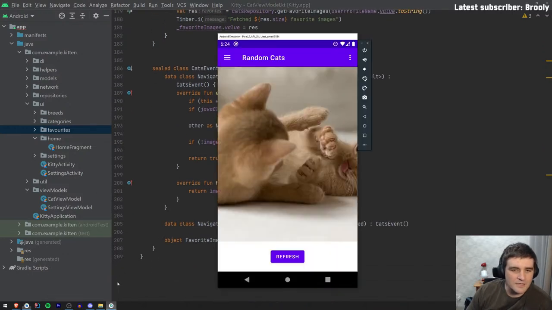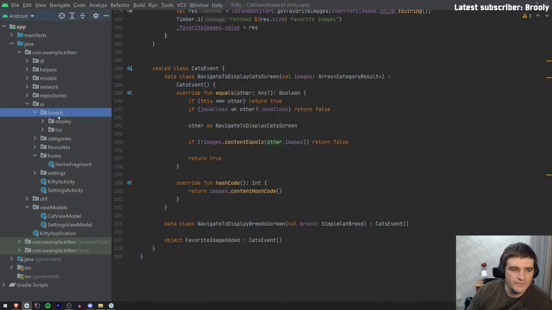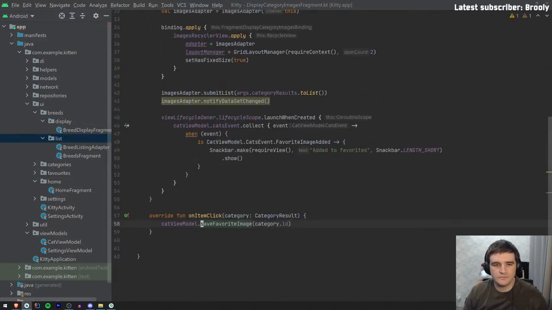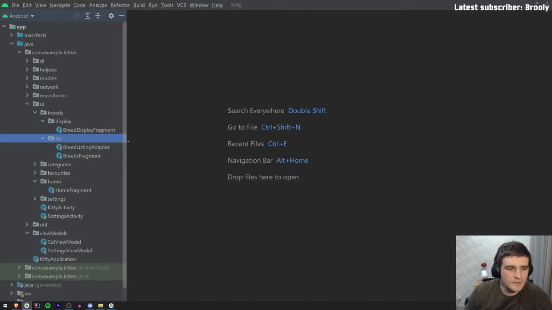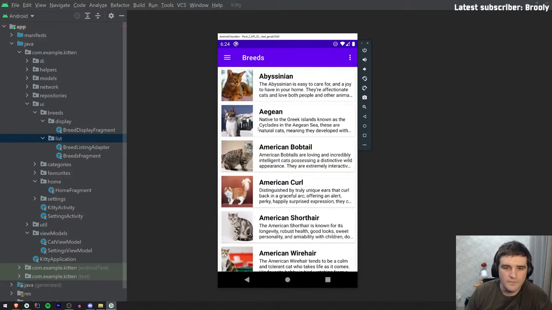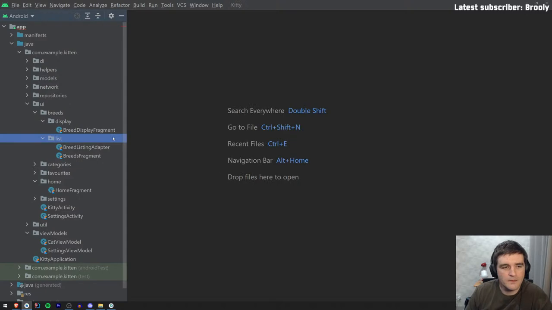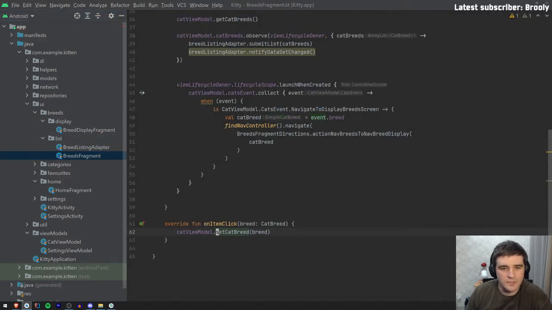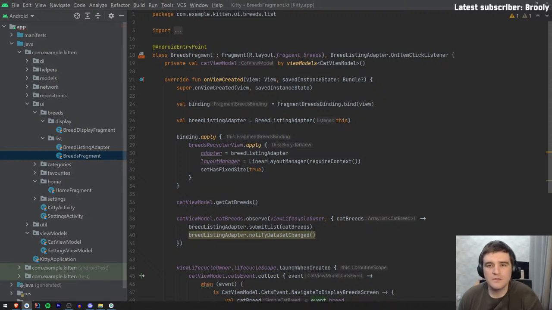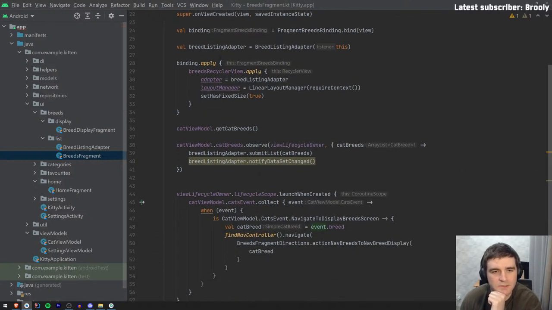So let's look at the... which was the next one? The breeds. Wait, why do we have two fragments? Oh, right, the detail. Breed fragment. Okay, I'll talk about that just now. I mean, pretty standard. Data binding, RecyclerView adapter. Observing the list and it.